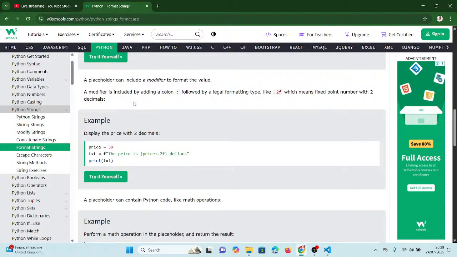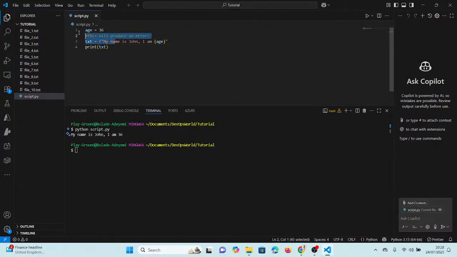And then look at this. It said a modifier is included by adding a colon followed by a legal formatting type like .2f, which means a fixed point value with two decimal points. So you can also describe what you want it to be. You can modify it and say, okay, don't just print 59 for me. Make sure the 59 is in two decimal places.